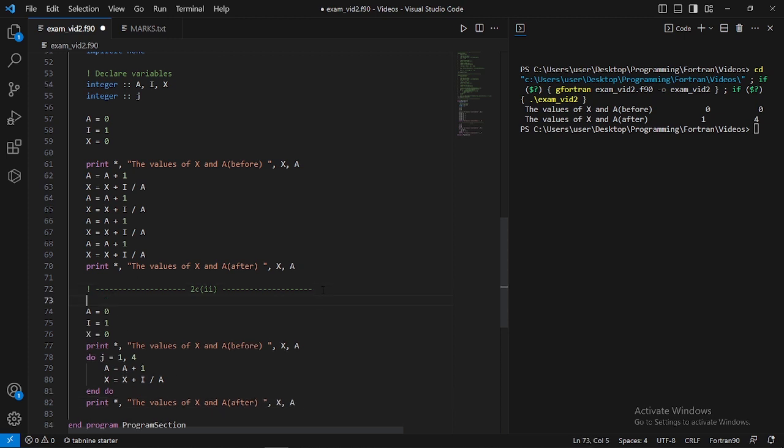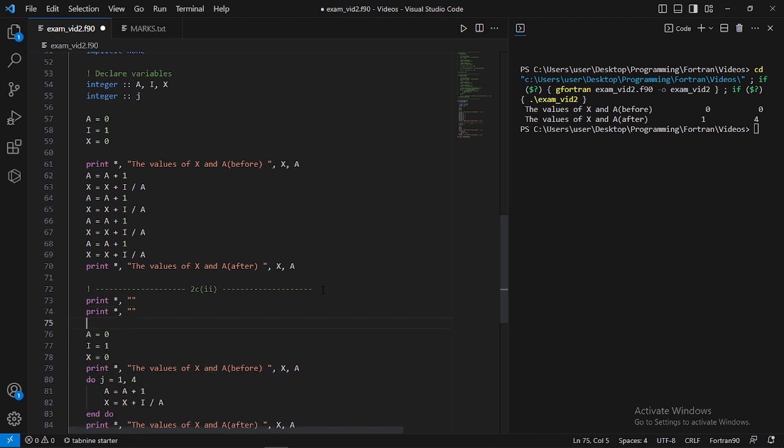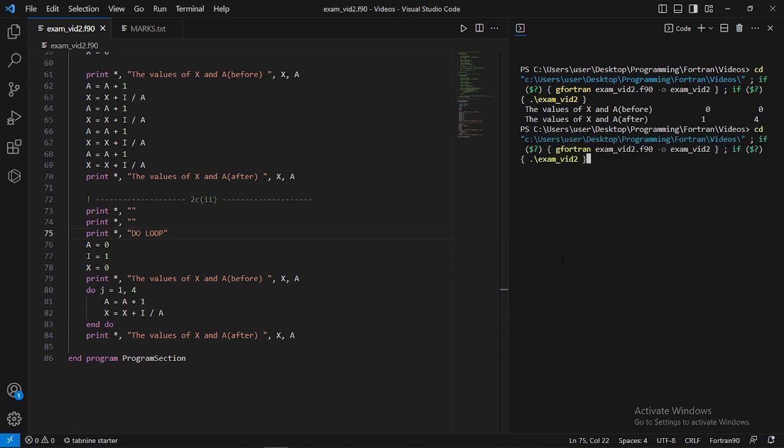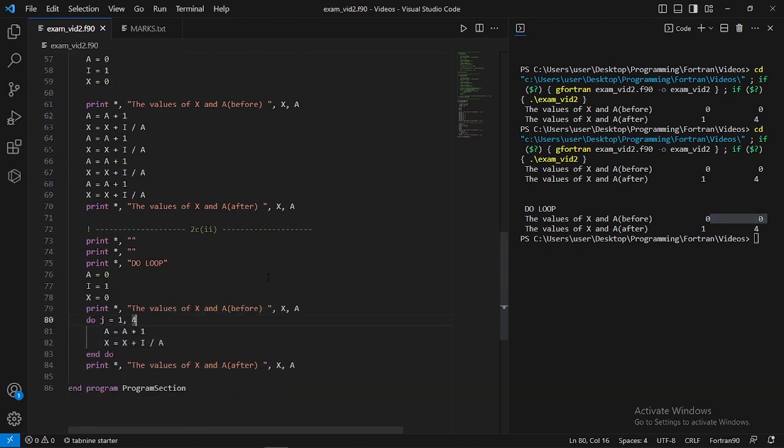So I'm going to also print out something here that will just indicate that there's a do loop going on in our results. I'm just going to do this first, then create another one, create space, that's what I'm doing, and I'm going to write do loop. So let's run that. We should be getting the same result. So we can see that the results are the same. The value of x and a before, which is 0 and 0, x 1 and 4, we can see that they're the same result. So yeah, that concludes question number 2.